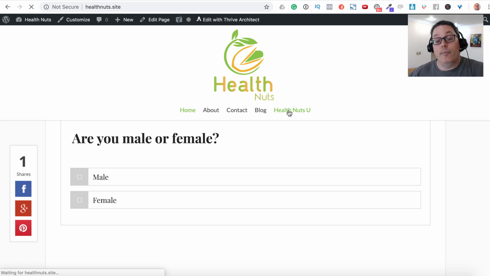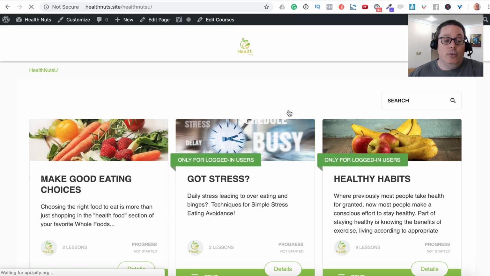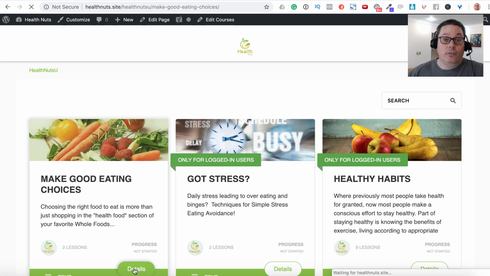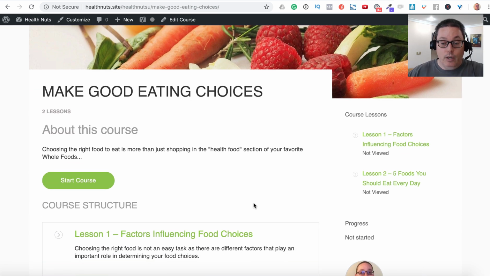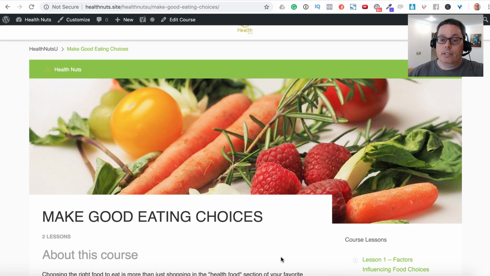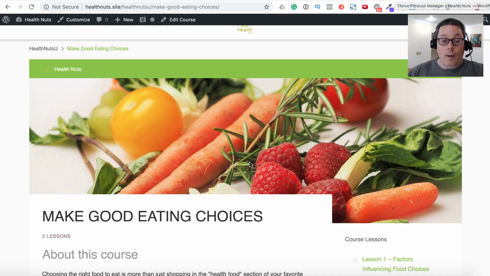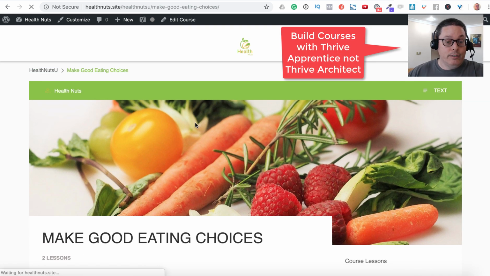And then this is Thrive Apprentice, which gives you the ability to build out courses and modules, as you can see here, for logged-in-only users, and for users that are, basically, this is free, so you don't even need to be logged in. It's just a course that you can go through, a course with a bunch of different lessons, as you can see there. So that's a quick look inside the ability to build out courses using Thrive Architect.